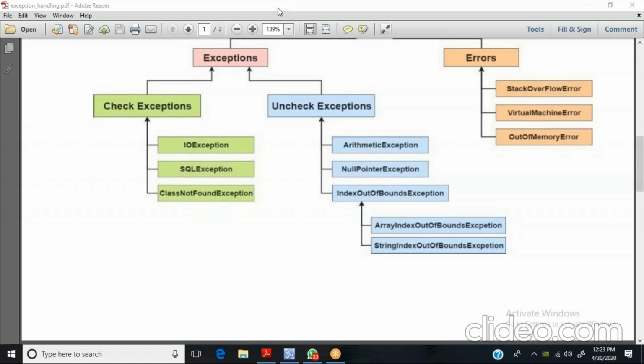Is this screen visible to you? No, sir. No, sir.